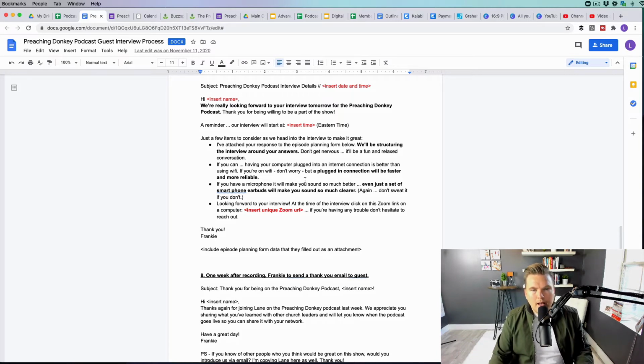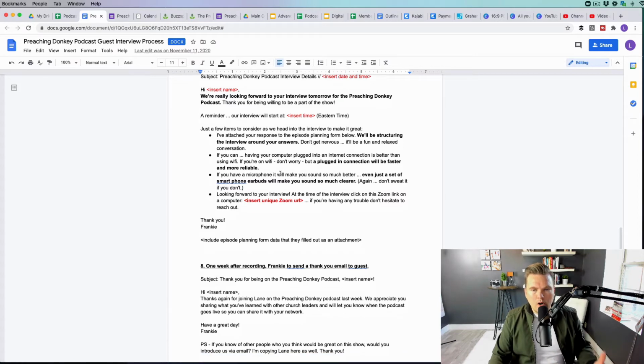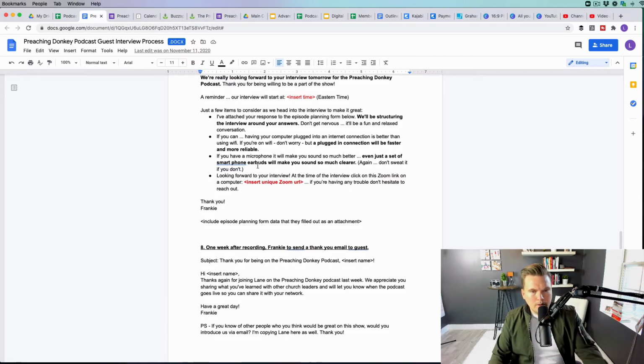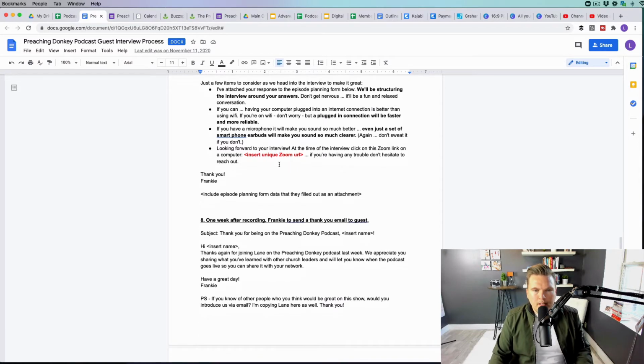If you can, having a computer plugged in with internet connection is better than using Wi-Fi. If you're on Wi-Fi, don't worry, but here's some ways to make our situation better. Use a smartphone with earbuds if you can, or use a microphone. That would be even better. Look forward to your interview, and then insert the Zoom link. So she puts the Zoom link there so they can just immediately click on it.